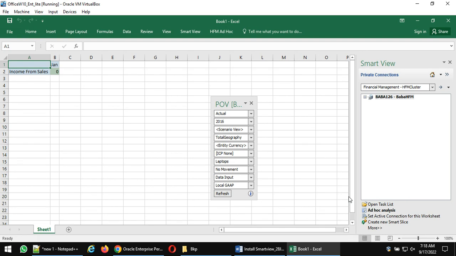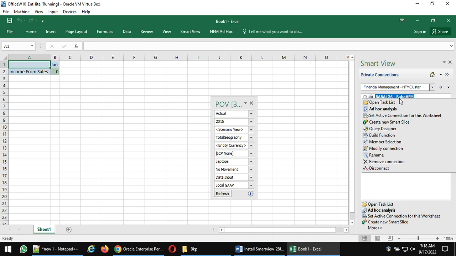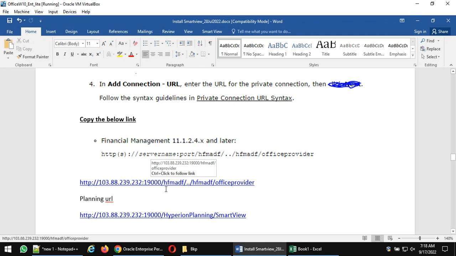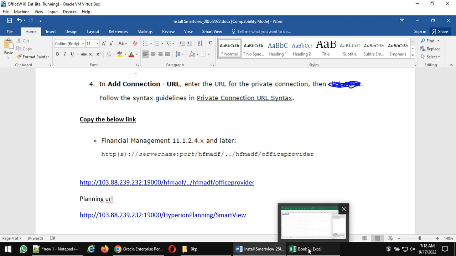Can you show it again? Where is the document? Have you shared that SmartView document? The document is there, right? So this URL is correct now. We'll test it again.